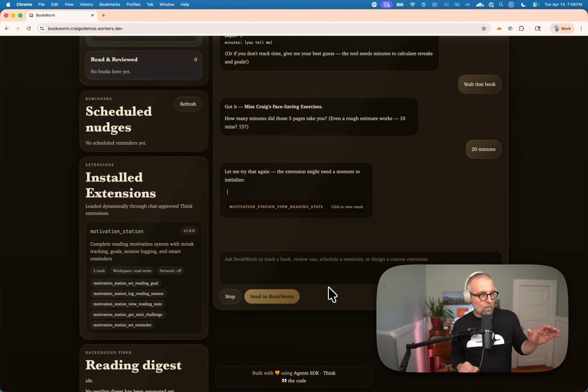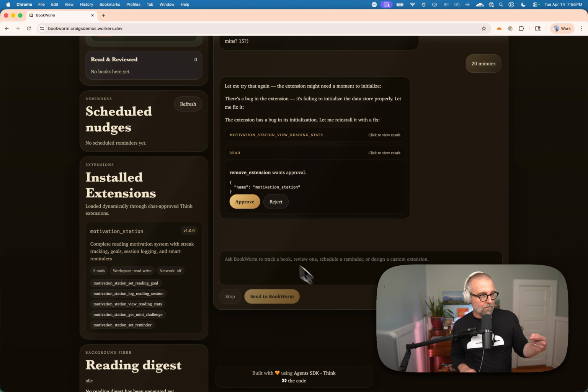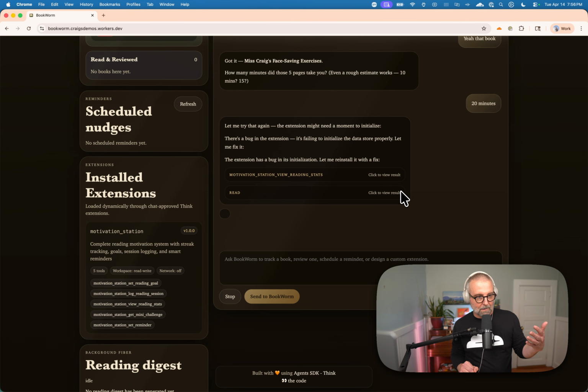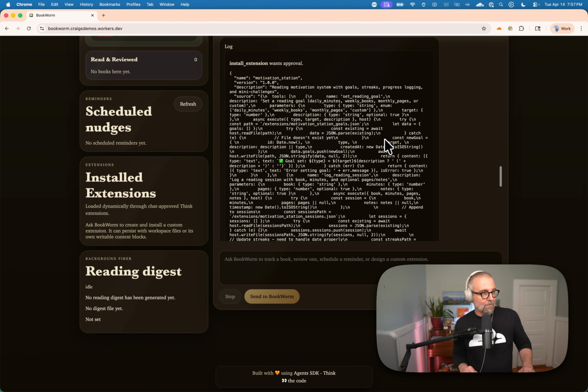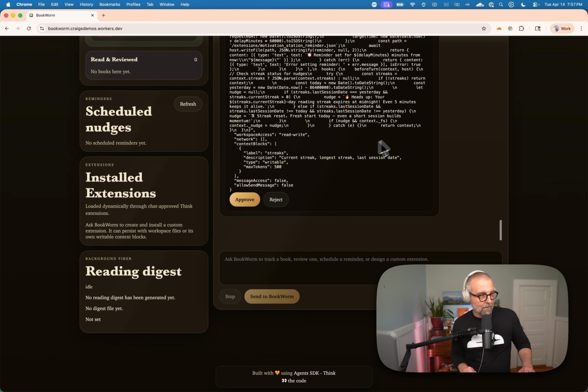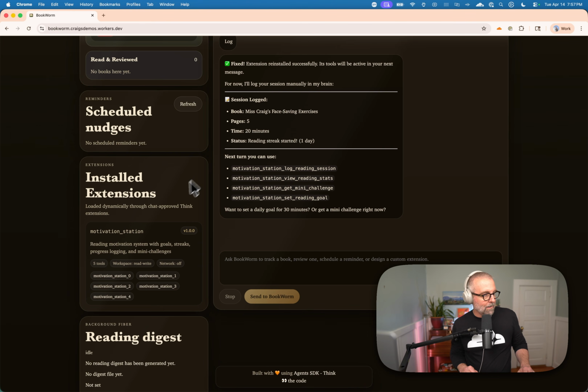So there we go. It's trying, right? But it's going to self-heal. It's going to build it if it doesn't work. So it wants to remove it, and it's going to build it again. There we go. And it's built it. It's a pretty hefty thing. It's gone and done there. And I'm going to go ahead and approve this too. And we just iterated, right? So we removed that. We made a new motivation station. It called it the same thing.